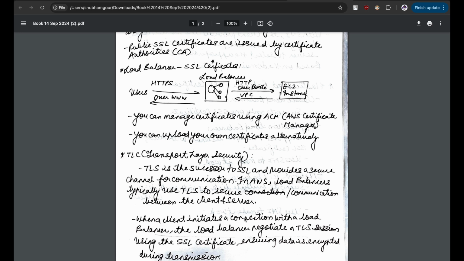So what are the things that SSL brings into the picture? You can manage certificates using ACM, which is AWS Certificate Manager, or you can upload the certificate alternatively. However, that is not recommended. The other option is that you can paste your private keys directly while creating the SSL sessions, or alternatively upload your certificates. All right, but the method which is not recommended is through IAM, which I'm going to show you in the coming video.